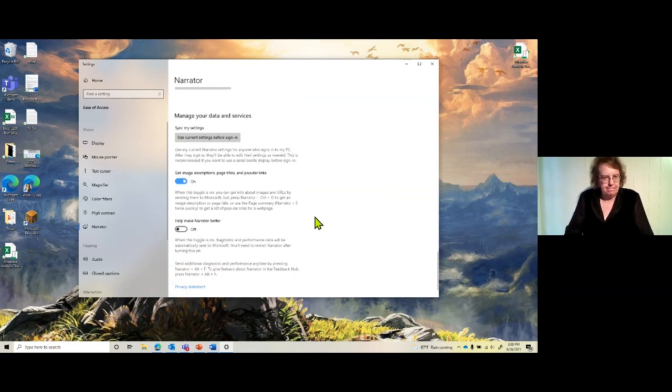And then the very last area is more about managing your data and services. So as far as giving data to Microsoft, you can check that out here. That about wraps up the vision area. Were there any questions that the audience wanted me to address?